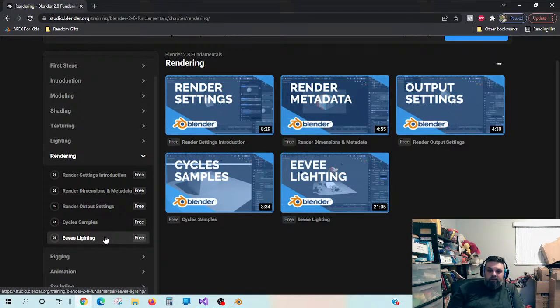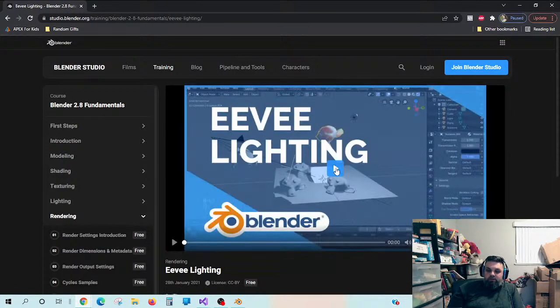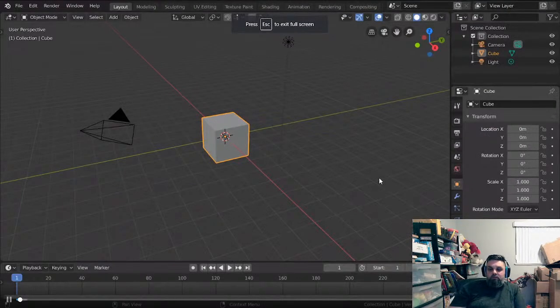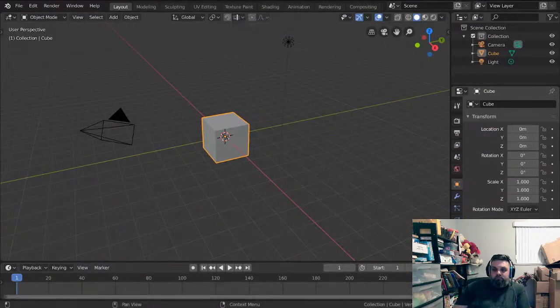Eevee lighting. Let's do this one. See what this is about. In order for Eevee to be such a powerful and fast renderer, there are a lot of different methods Eevee uses to calculate lighting compared to engines like Cycles.